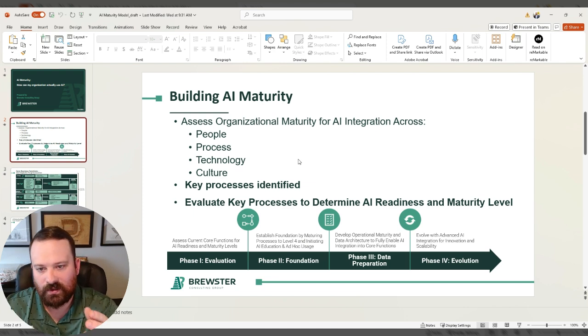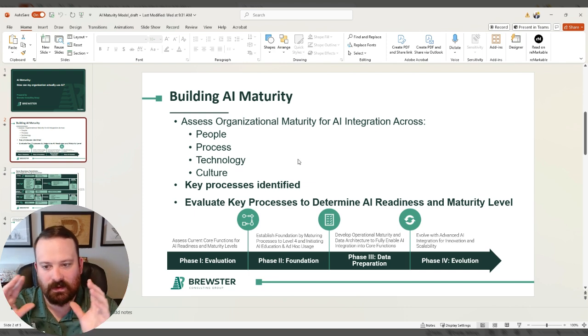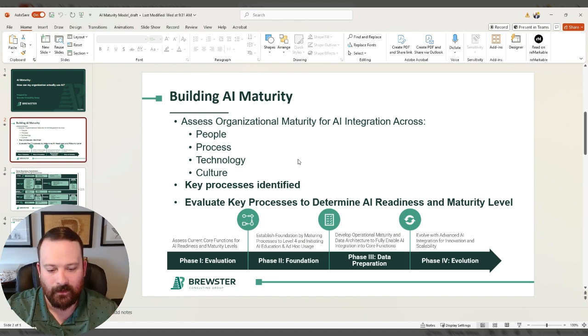So when you're talking about organizational maturity for AI integration, you have to consider kind of four pillars: people, process, technology, and culture. Don't forget the culture, right? Because even if the people, processes, and technology are in a good place to adopt AI, you have to bring the culture along to a place where your employees are going to be accepting of these ideas and these concepts, right?